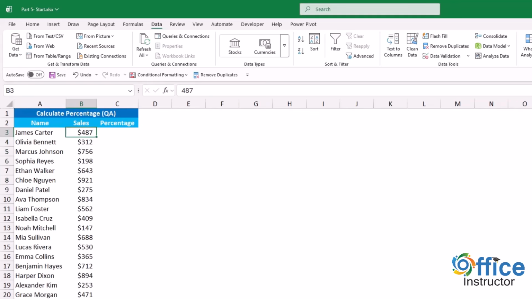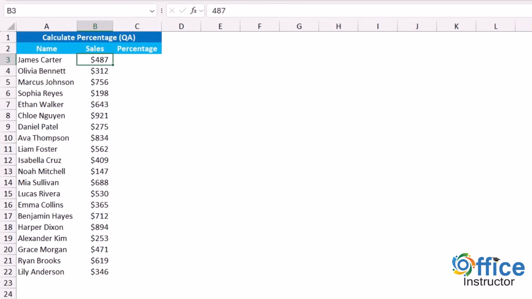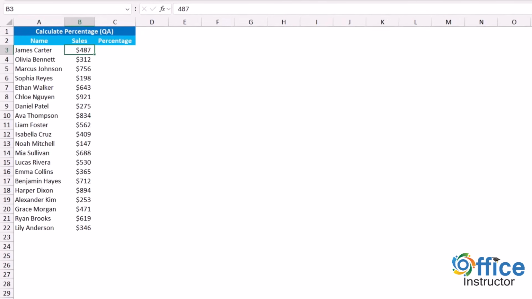When you have a list of sales amount and you want to calculate the percentage of sales for each one of the employees, there are different ways of doing that. But beyond a doubt, the easiest technique is the one I'm going to show you right now. I select the sales amount and then I open Quick Analysis, which is this little icon in the lower right corner. I can hit the shortcut Ctrl-Q.